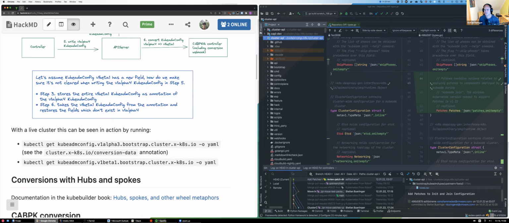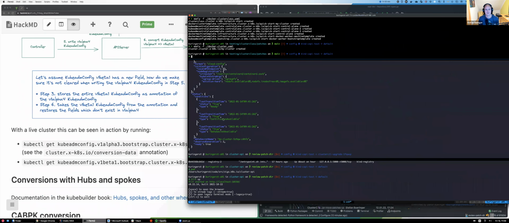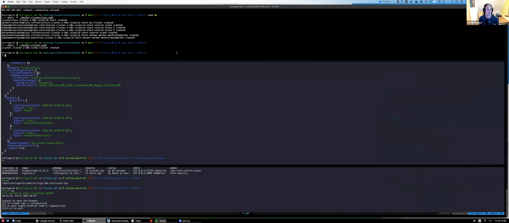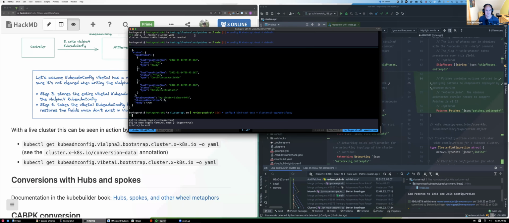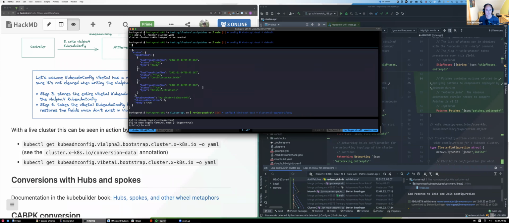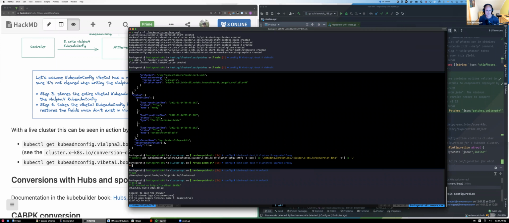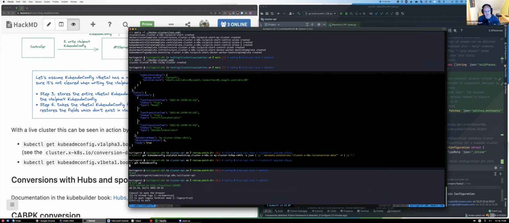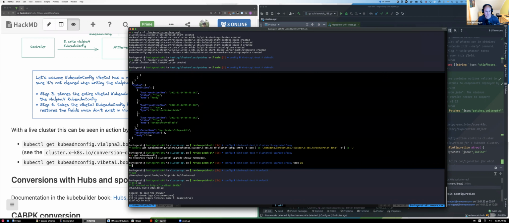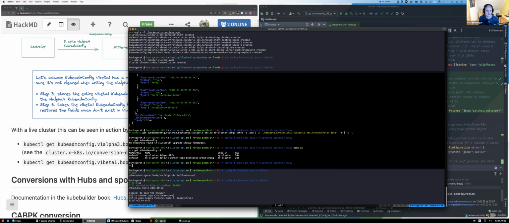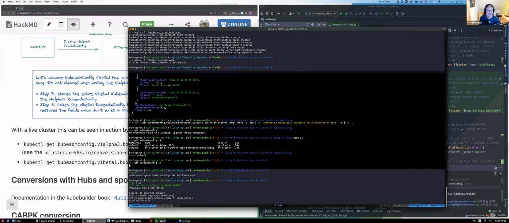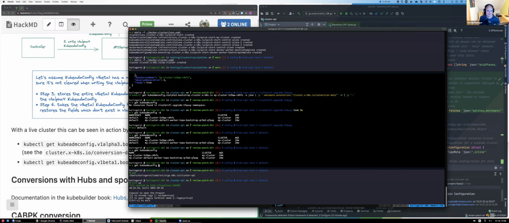To make that a little bit more visual, I'll show how that looks in the API with kubectl. So let's see. First of all, kubeadm configs, what do we have? Looks like I'm in the wrong namespace. Okay, so let's take a look at my cluster.